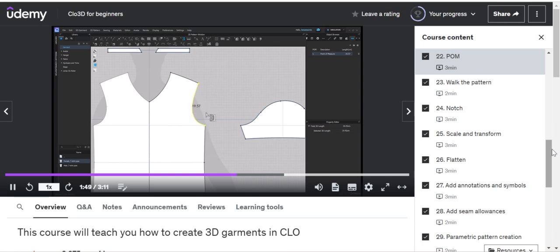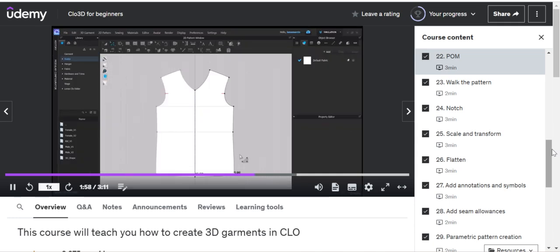All the measurements you create will appear in the POM tab in the Object Browser, where you can rename them. To save time, you can create a CSV file with the names of the measurements you use often, and then populate your POM with those names.